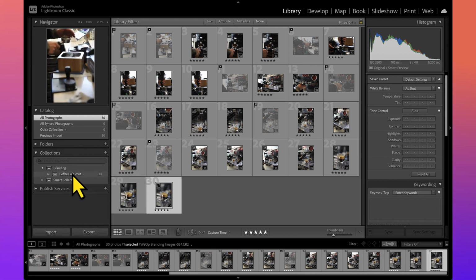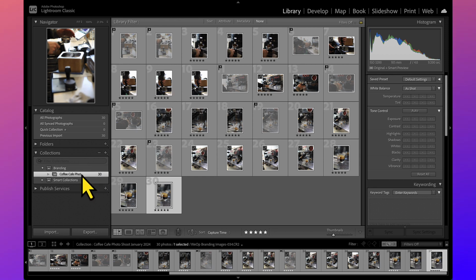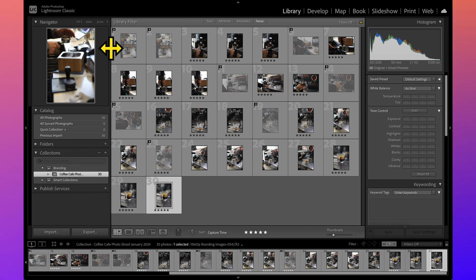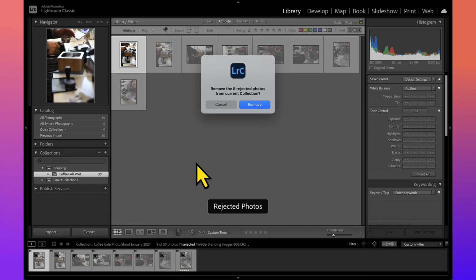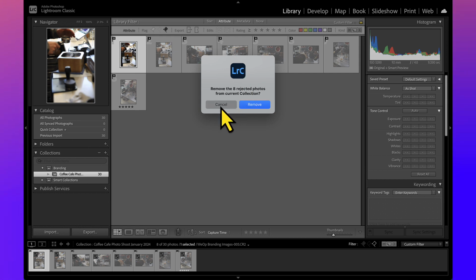In order to do that, if we were to remove images while we're in a collection, you're going to go to Photo, Delete Rejected Images, and notice the prompt that you'll get, which is Remove Photos. This will simply remove them from the collection, maintaining the images in the original spot. We're going to go ahead and cancel that.